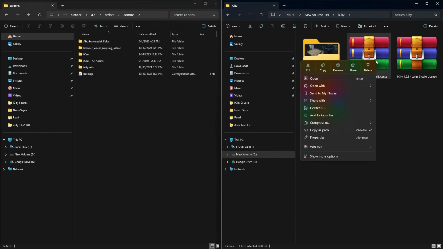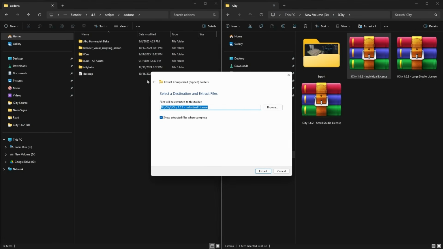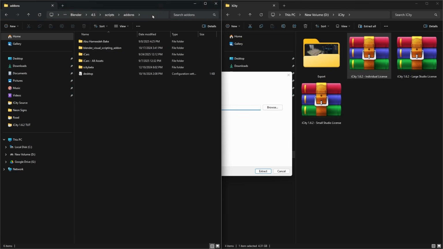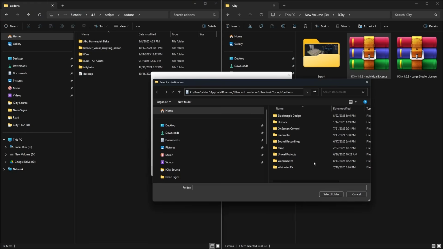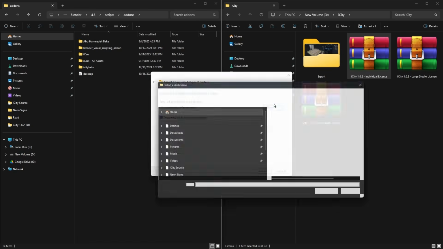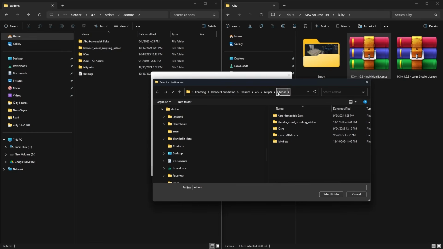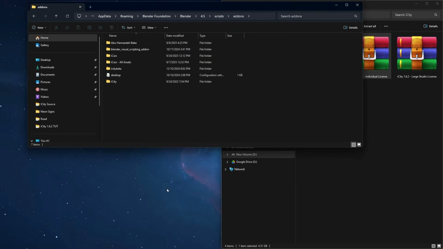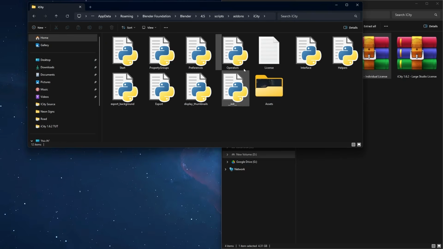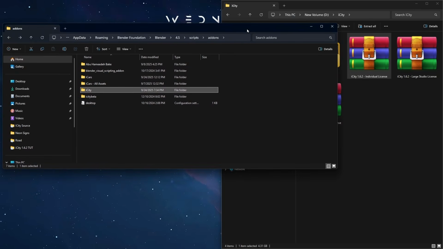Then all you have to do is right-click on this folder, then go to extract all. It's going to ask you where you want to extract this thing. Copy this path, browse, paste it in here, select folder, nope, paste and hit enter. Okay, select folder. Then click extract. Okay, so after it finishes extracting, double click the iCity folder. Congrats, you have iCity in the add-ons now.